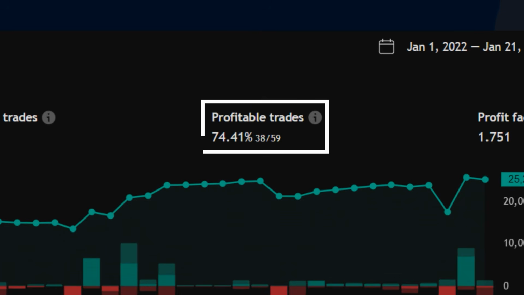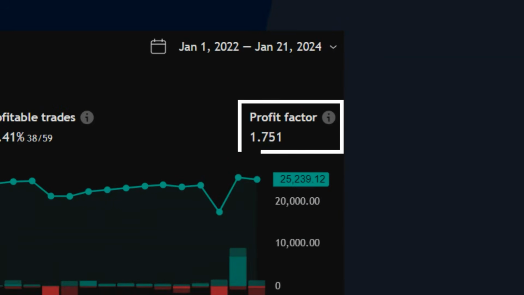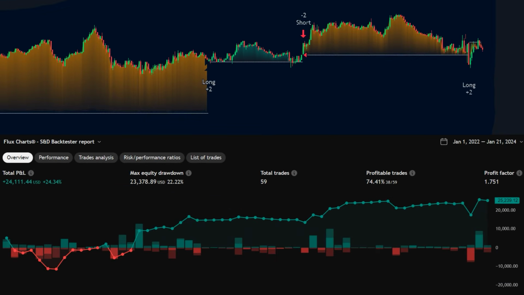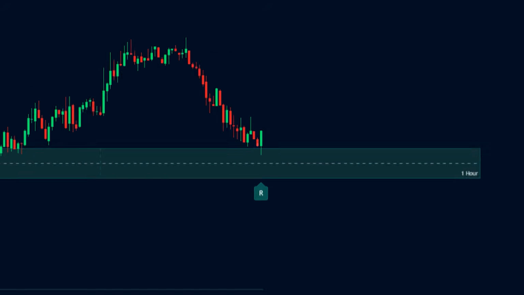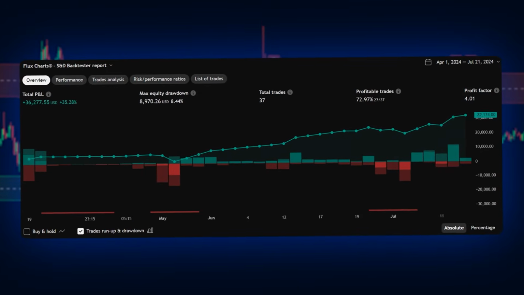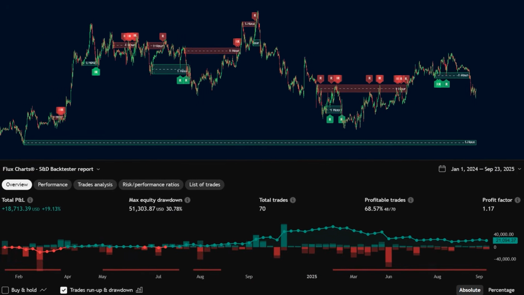This strategy came back with a 74% win rate and a 1.75 profit factor, which is insane. Of course, backtests do not guarantee future results, but they're a step in the right direction. And that's how you trade supply and demand like a pro. Spotting zones, stacking confirmations, and backtesting strategies in seconds so you know exactly what works and what doesn't.